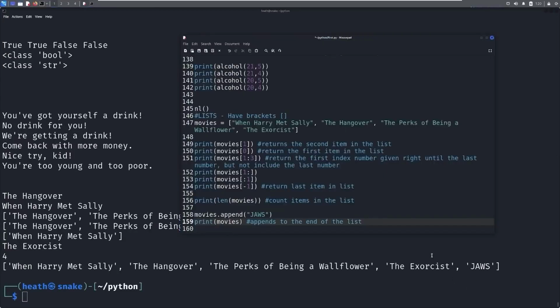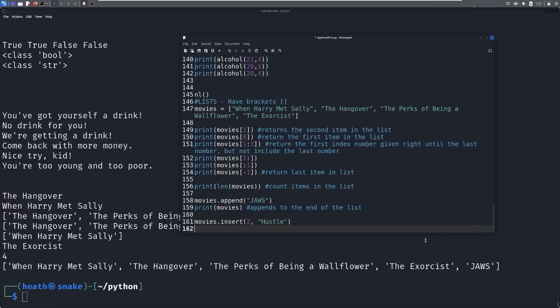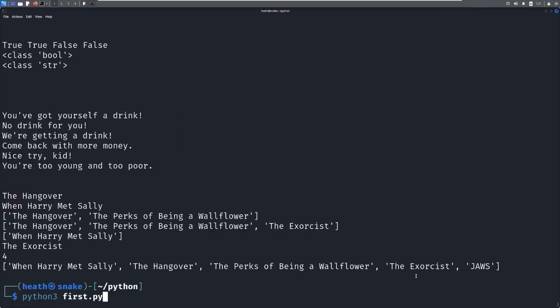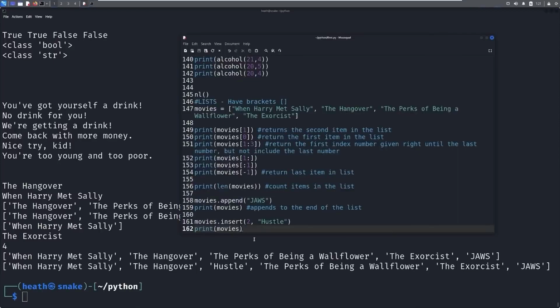Now, we could also insert a movie into the list. So if we did movies.insert and we wanted to put it in a specific spot. So say we wanted to put it in index 2, we could say 2, and then we could give it a movie, Hustle, the movie I just watched recently and really liked. And we can come in here and print movies now. We save that. You can see that we can actually insert Hustle here into position 2 on the index. So pretty neat.